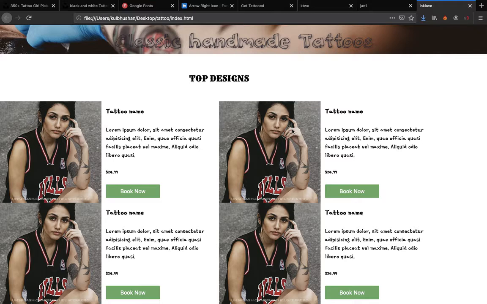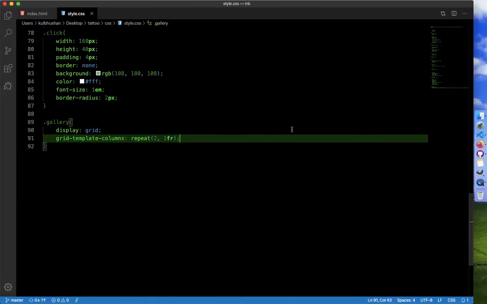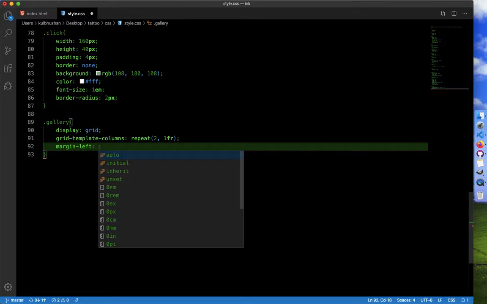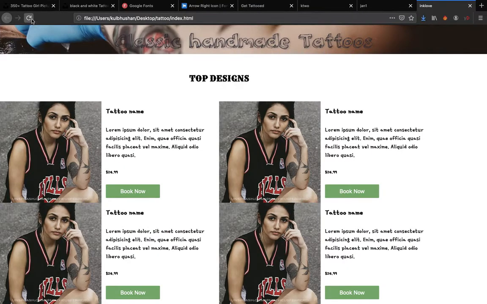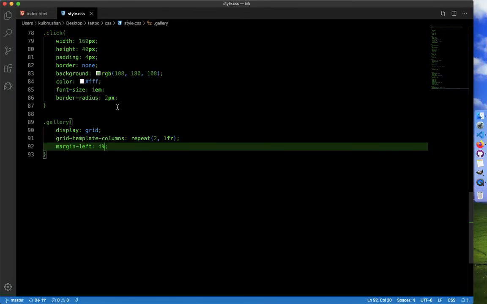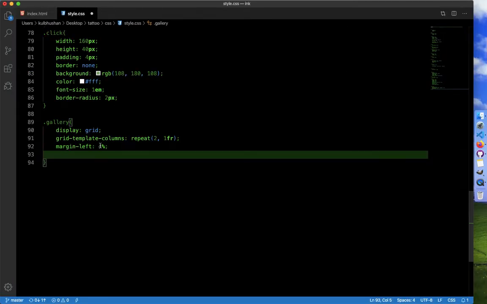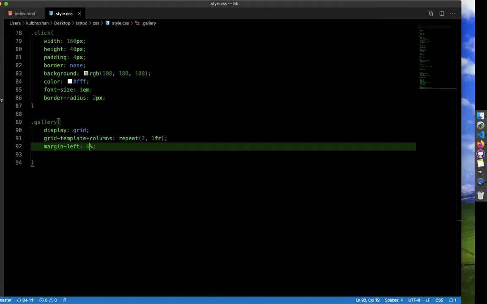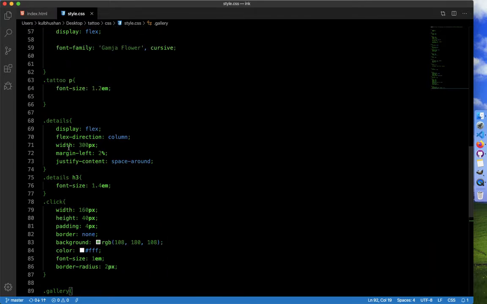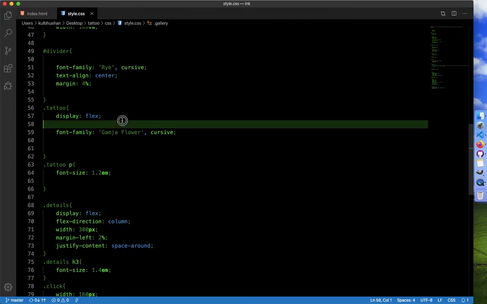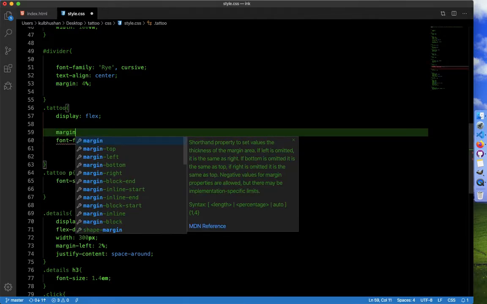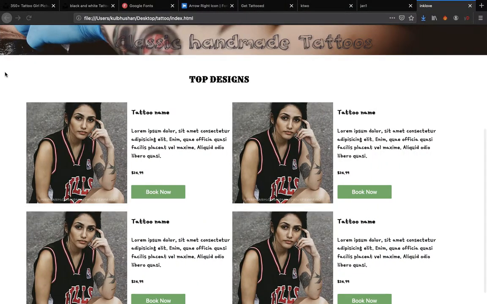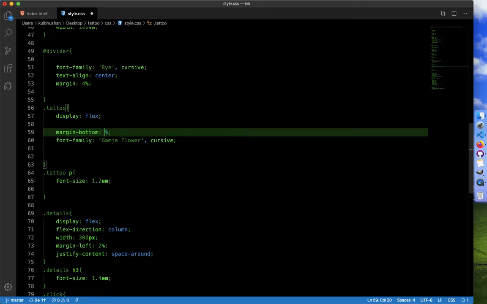We need to give some margin on the left side and margin in the bottom as well. So the margin will be given to the whole gallery. Margin on the left side, maybe 4%. Still too less. How about 6%? That's looking fine. Now the individual boxes, what's the name of these boxes? They are tattoo. They need a margin at the bottom. How about 4%? All will be thrown away from each other. It's kind of less. Maybe make it 8%.